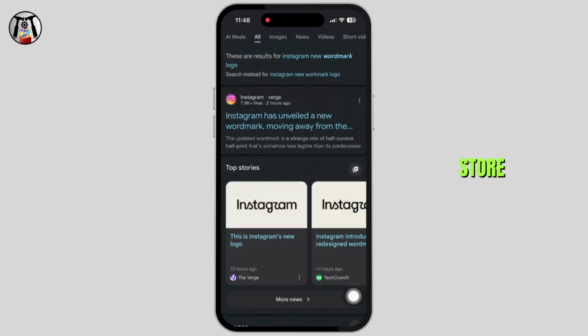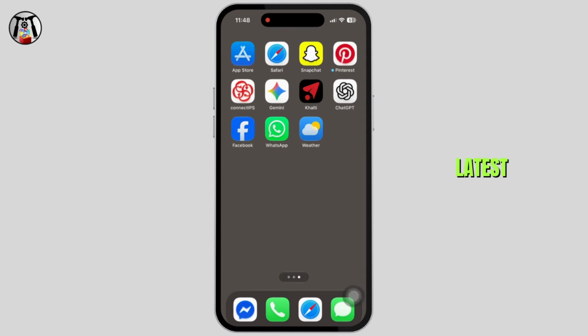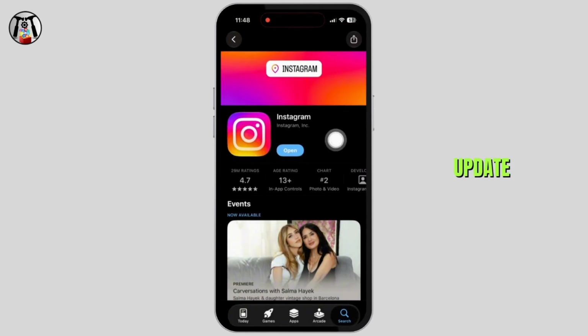Launch your App Store or Play Store. Then search for Instagram and check whether an update button is available. Tap update and wait for the latest version to install. Once the update is complete, open Instagram again and check the top of the app for the new wordmark design.